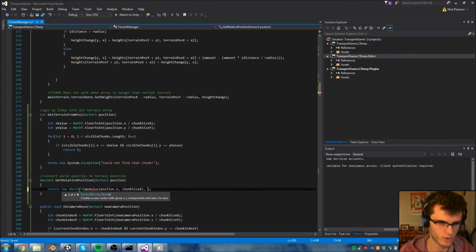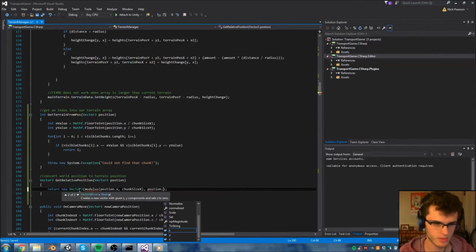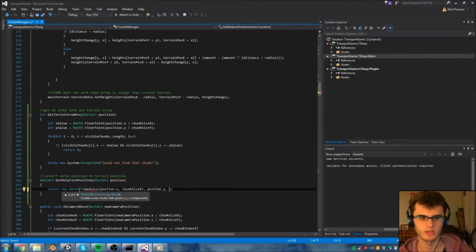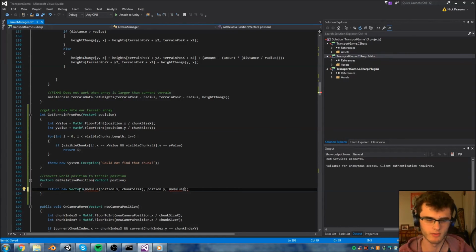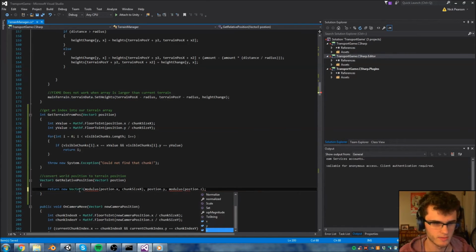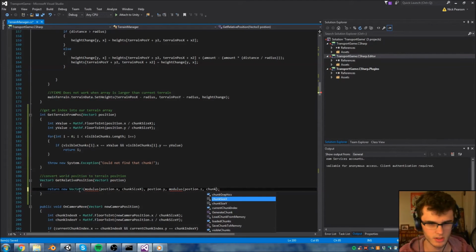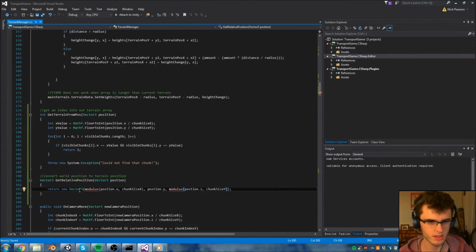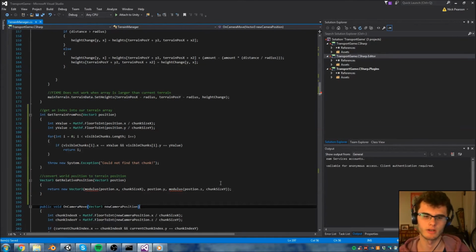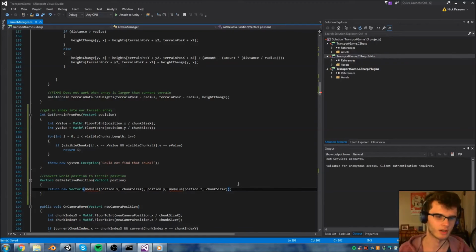And then for the y value, do position.y, because the y position doesn't matter in the world, because that's out of down. And for the z value, we're going to do position.z, chunk size y. So I think in hindsight, it was probably a mistake for us to use the y and z values interchangeably between our code and the actual world. I'm just going to leave that for now. I think it might cause us some problems later, but for now I think it works out all right.